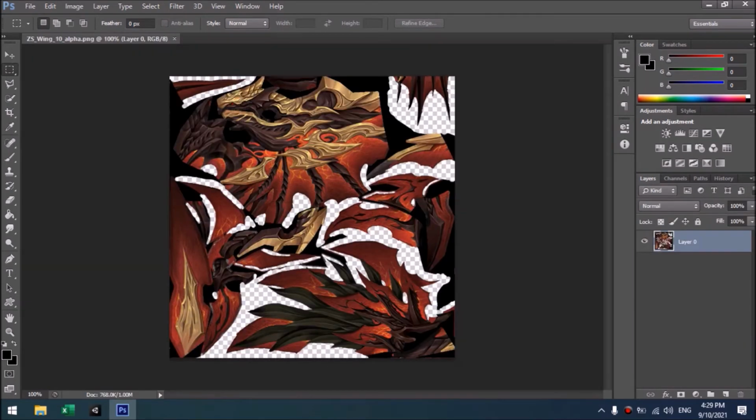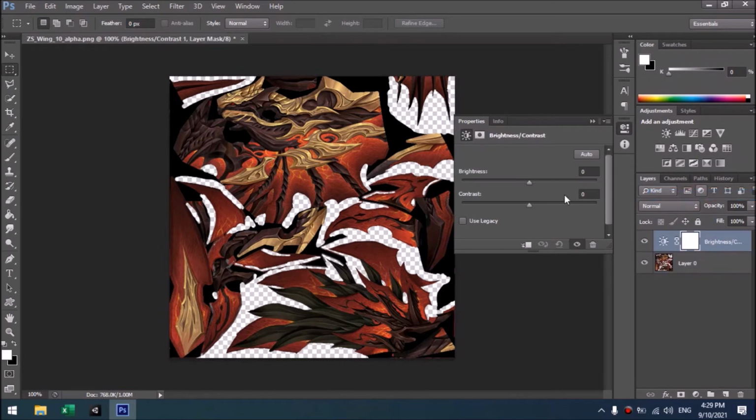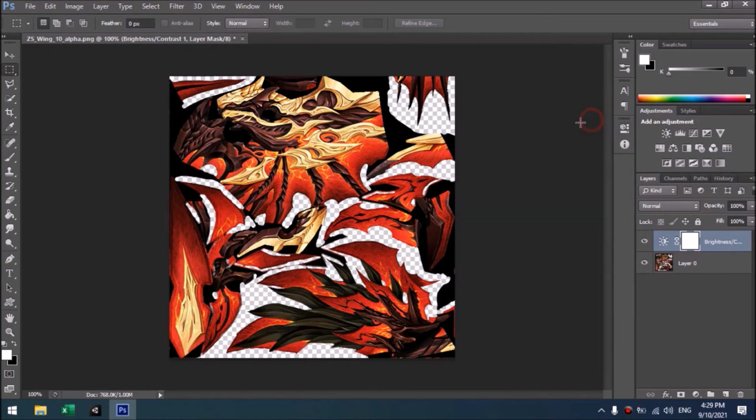We need to increase the brightness of this texture. So click the circle icon, go to brightness or contrast, and increase the contrast by 100%. And the brightness maybe 50, maybe 70. I think that looks good. It depends on what preference that you want.